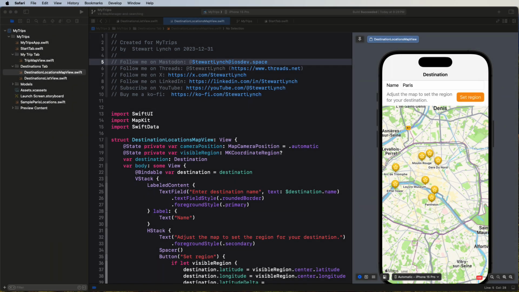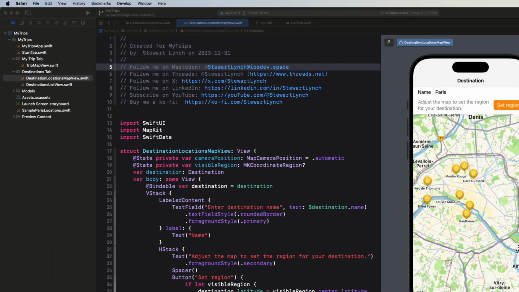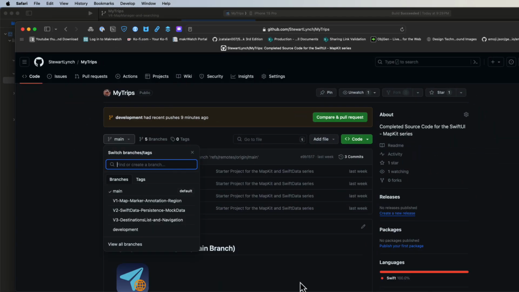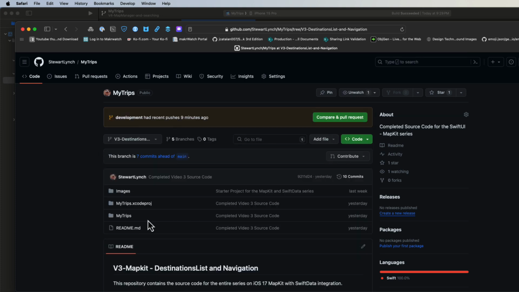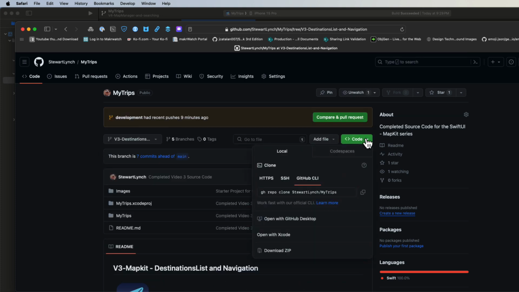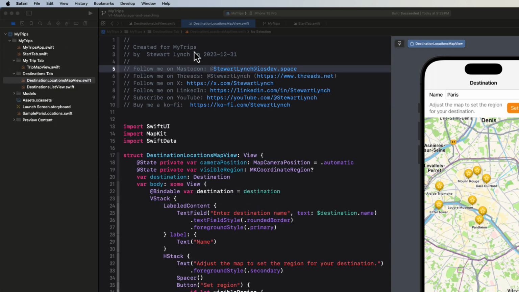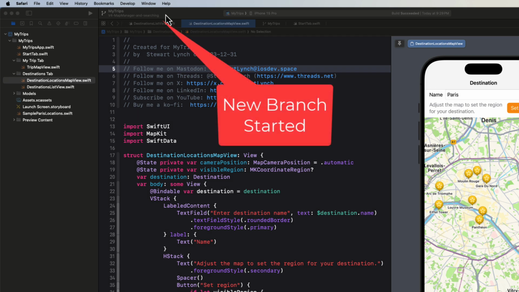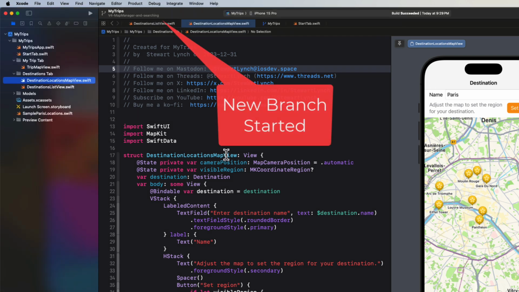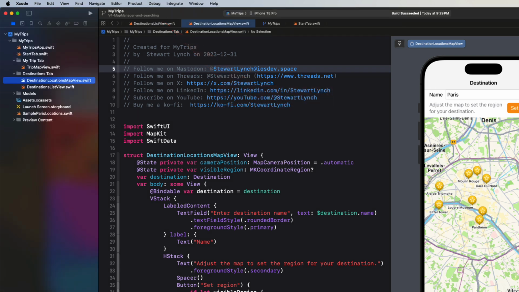If you're working along with me, you can continue on from the source code that you completed in the last video. However, if you're just jumping in here and you want to work along, you can download the completed project from that last video. Make sure you download from the branch of video 3. You can see that I've already started a new branch now for this video, and the completed source code for this video will be in that branch. Links to both are in the description.